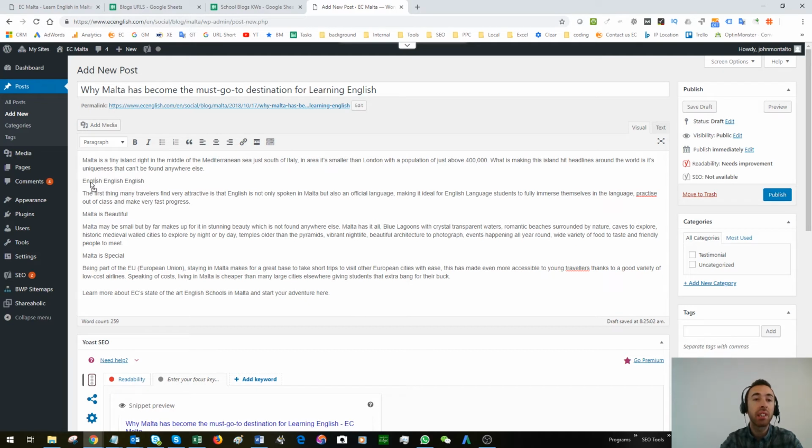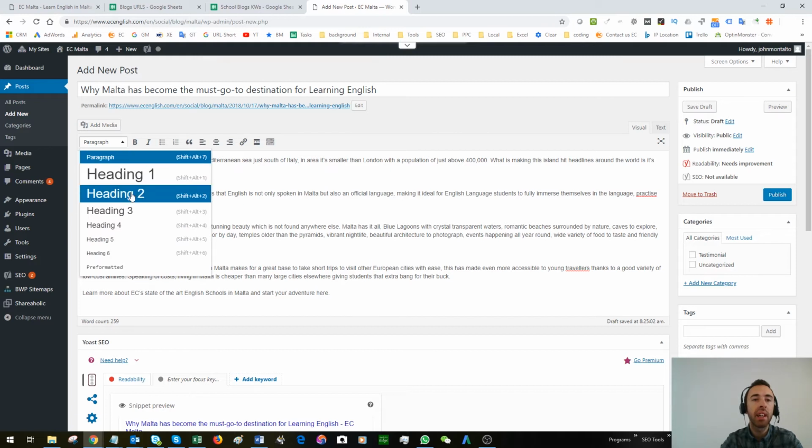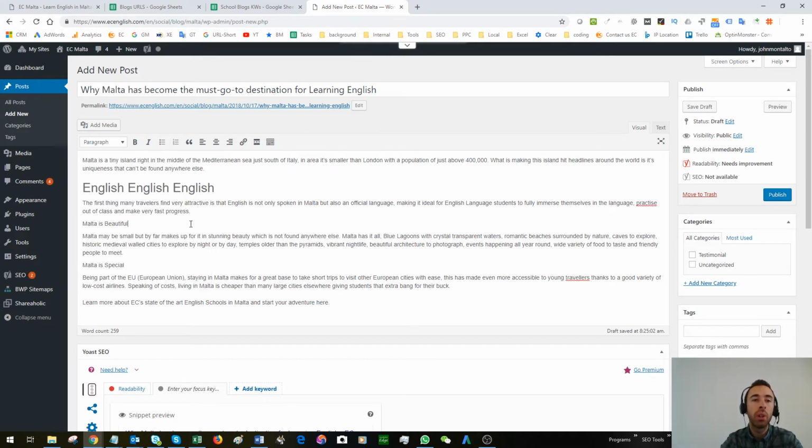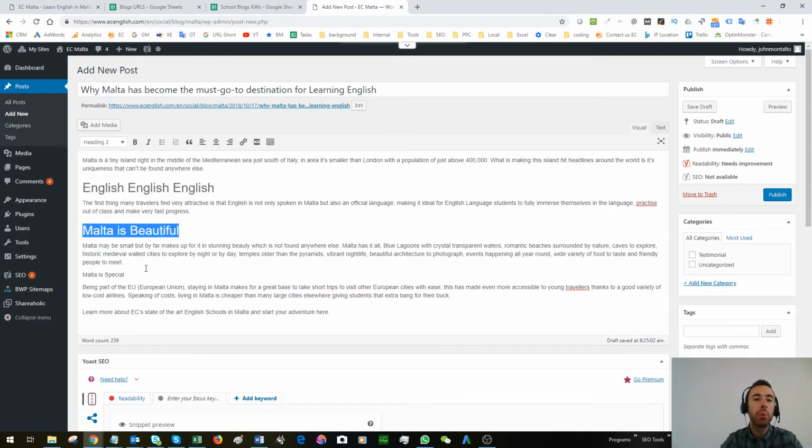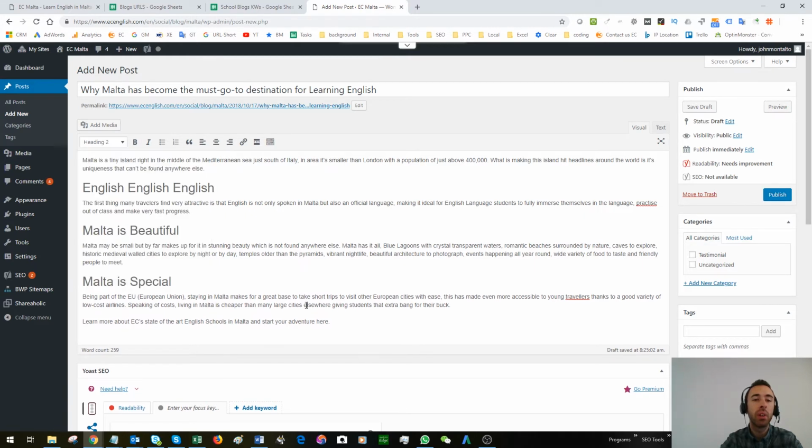My text has subheadings, and so I want to change these to make them subheadings. So I click on the paragraph and I click Heading 2. Don't use Heading 1, only use Heading 2. Heading 2. Heading 2. Okay, we're almost done.